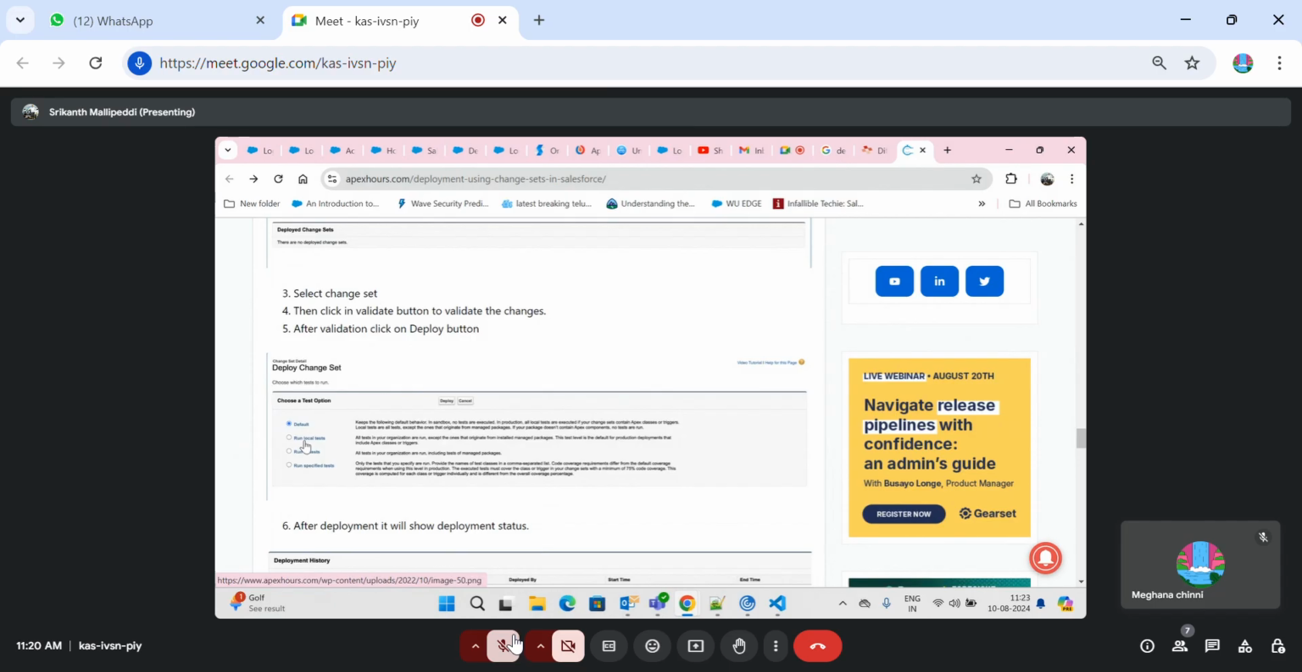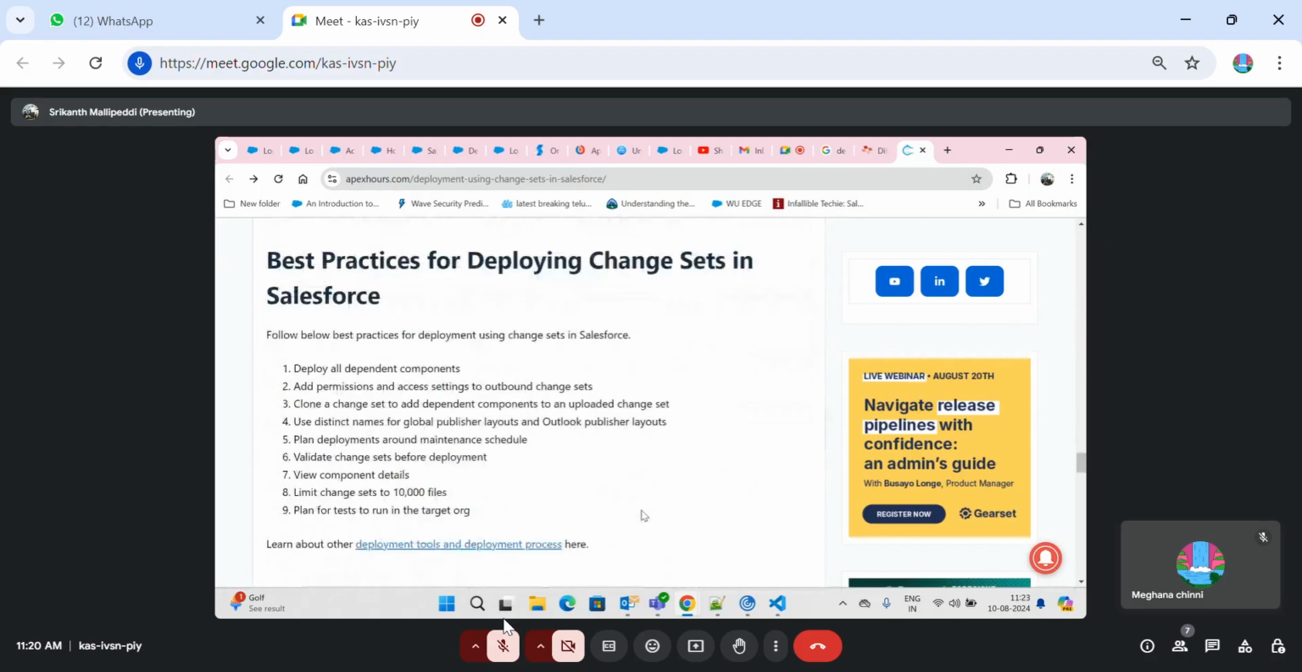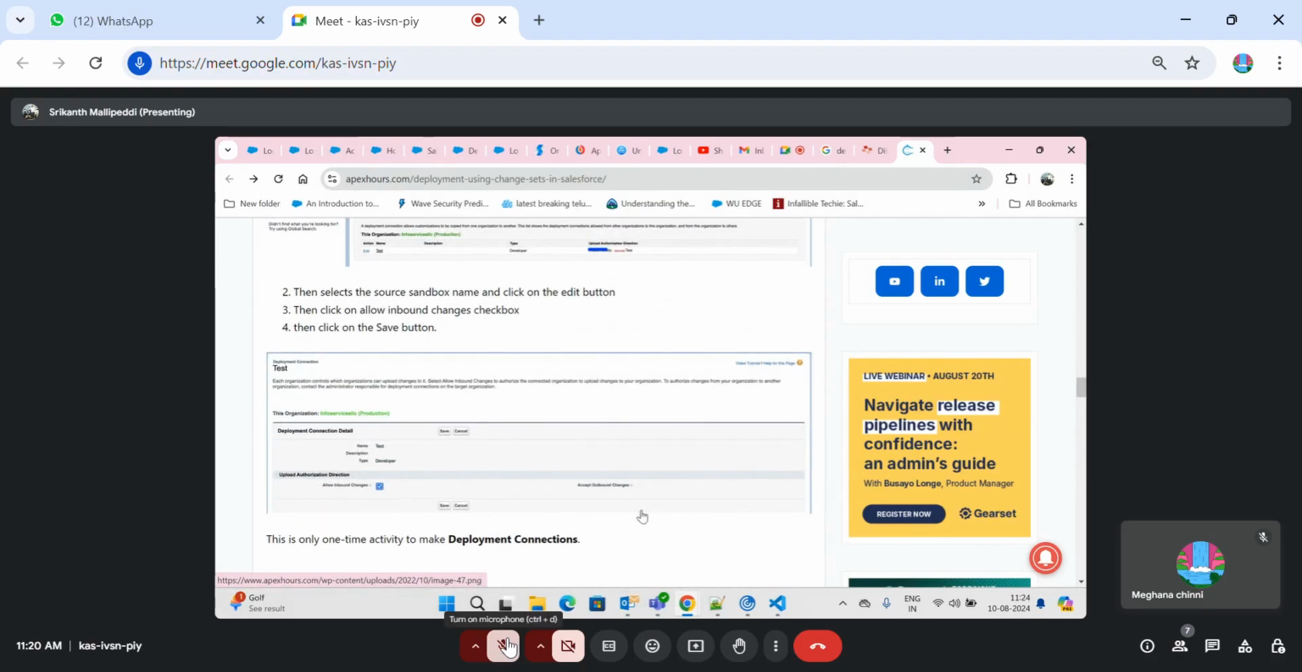If you are able to practice this, then only you will get it. Even if you search in Google, you are able to get this documentation. A step by step procedure is available, so you can simply follow it. It's not a complex thing. We just need to understand the procedure, that's it.